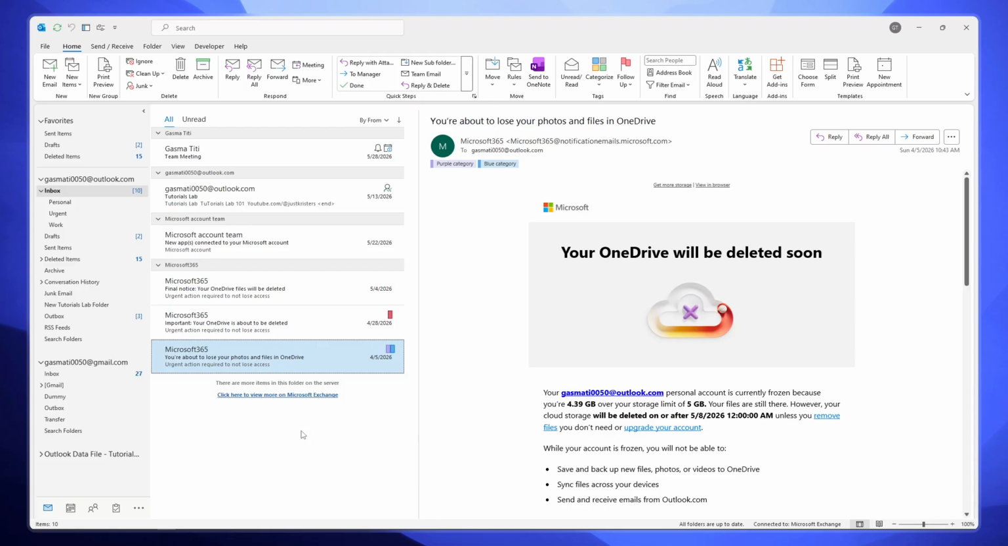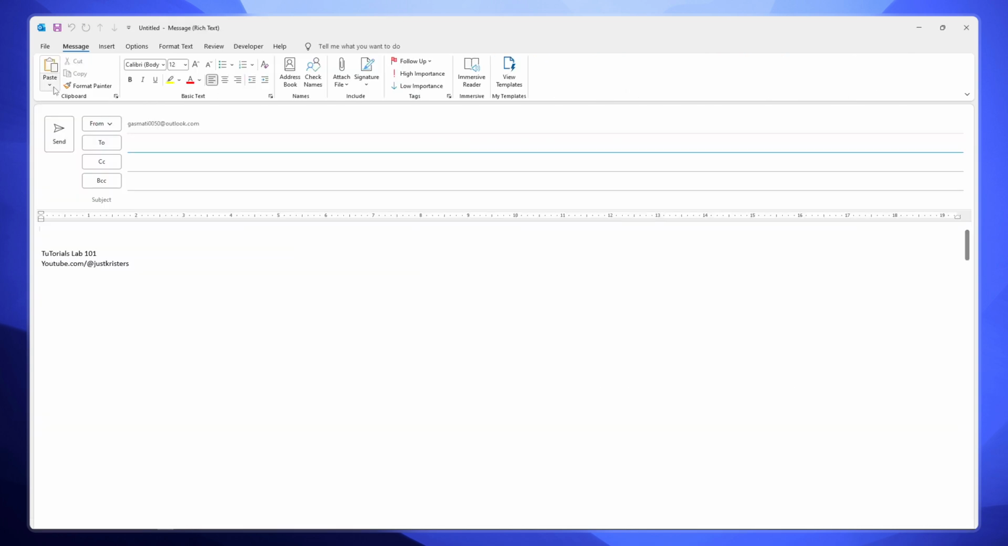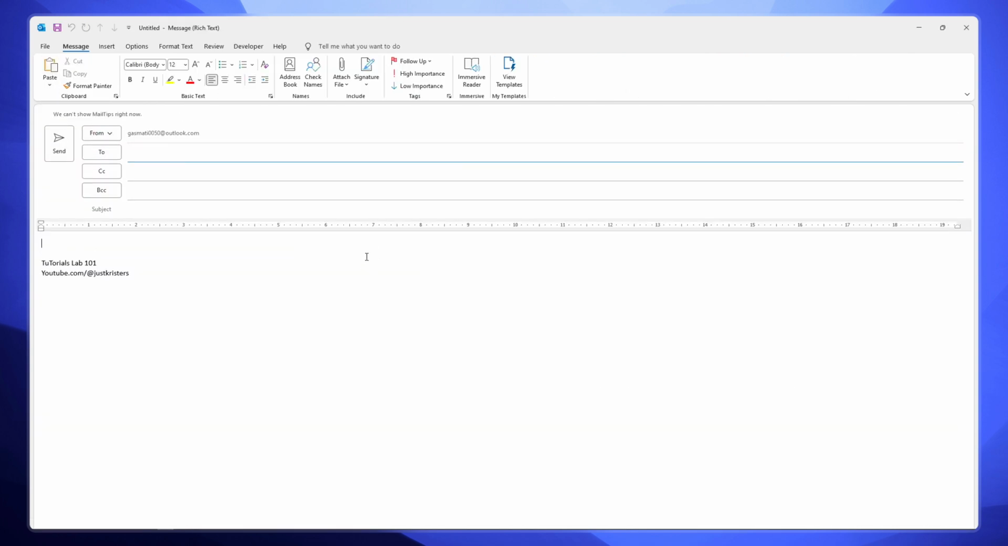Once your emails have loaded and you're on your main inbox screen, you'll want to start composing a new message. Look towards the top left part of your screen and you'll see a button labeled New Email. Go ahead and click on it. This opens up the email composition window where you can write your message and add any images you want to include.